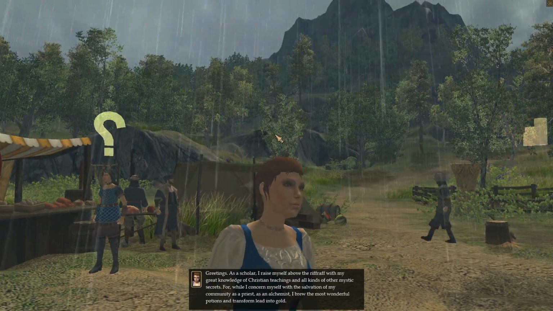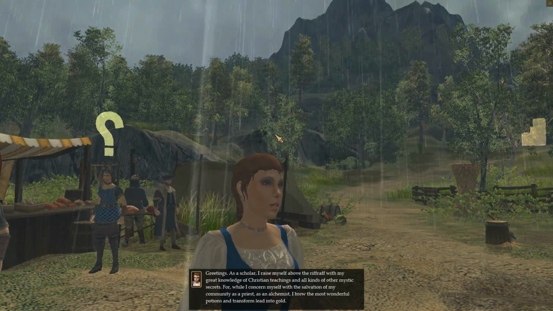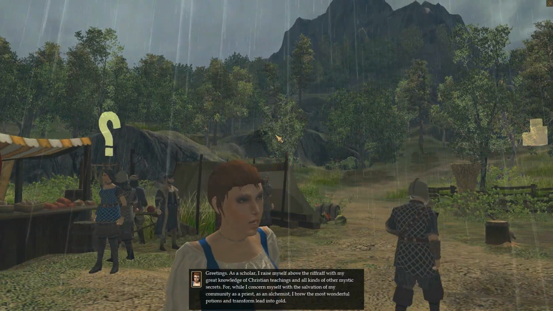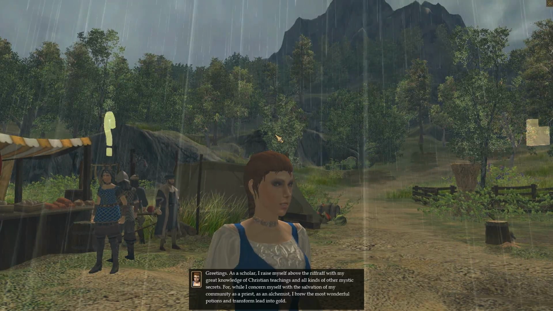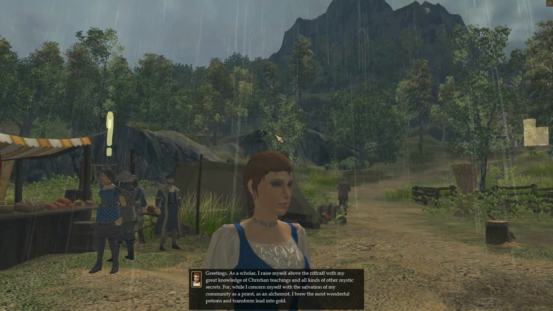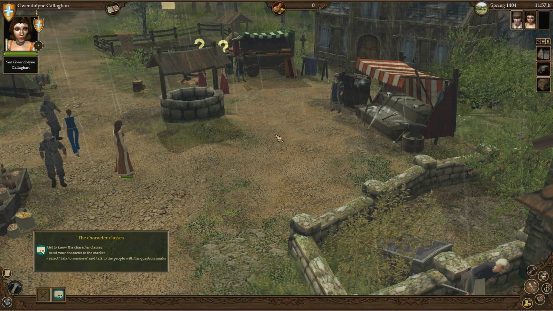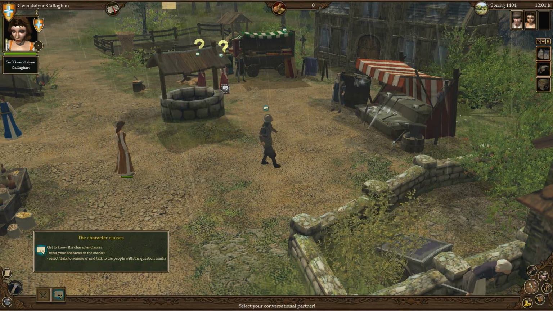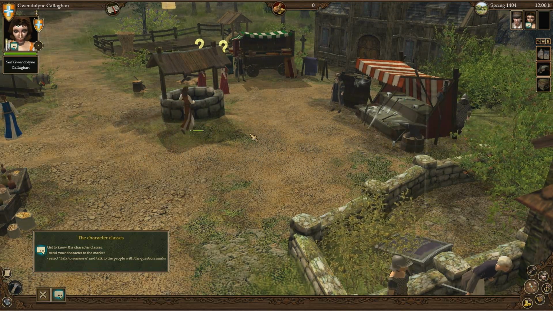Greetings. As a scholar, I raise myself above the riffraff with my great knowledge of Christian teachings and all kinds of other mystic secrets. For while I concern myself with the salvation of my community as a priest, as an alchemist, I brew the most wonderful potions and transform lead into gold. Qui bono?